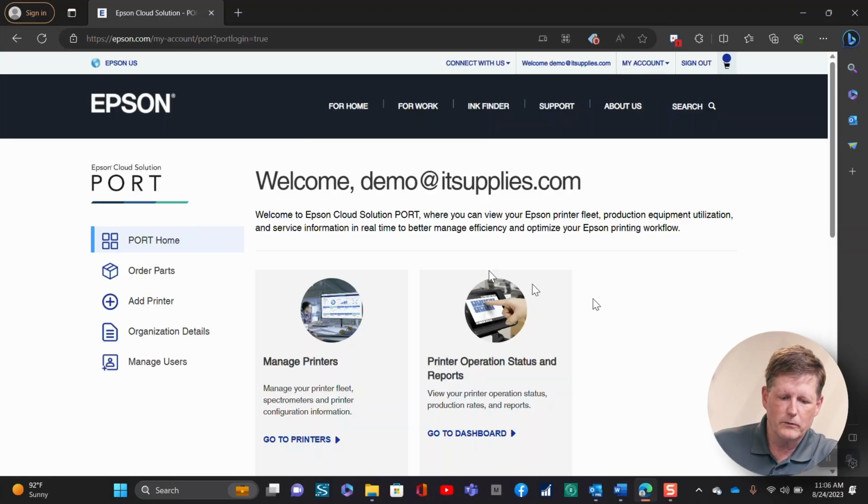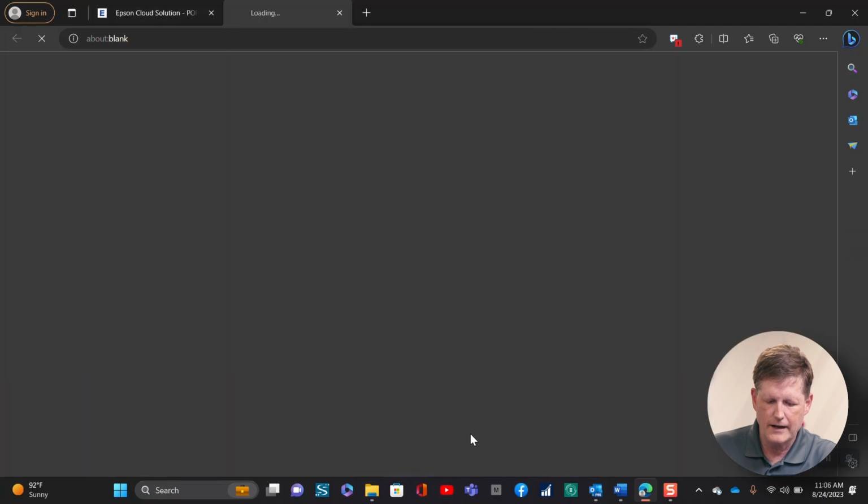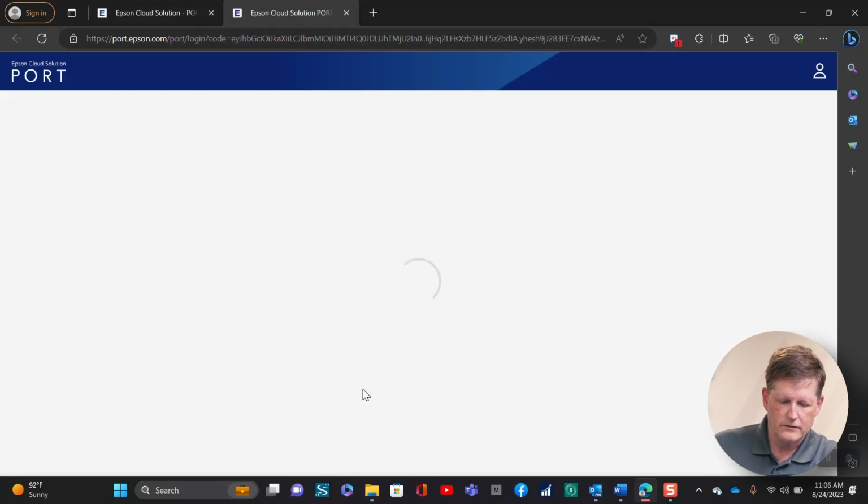So the first thing that we want to do is go to port.epson.com. Here, you're going to see some new options. You're going to have this printer option, operation status and reports tab. So we're going to go to that dashboard. Inside of this dashboard, you're going to see several different options. We're just going to focus on a couple of these right now.